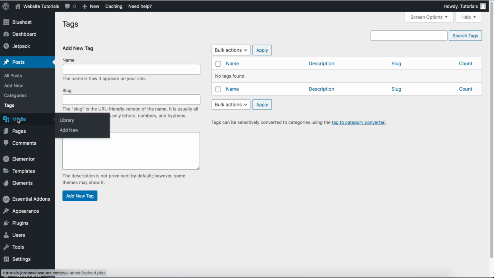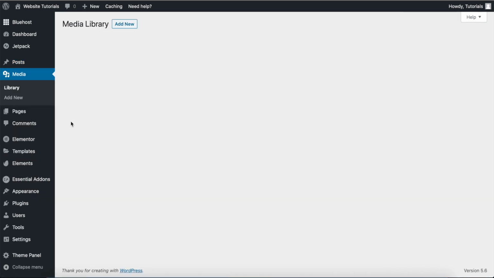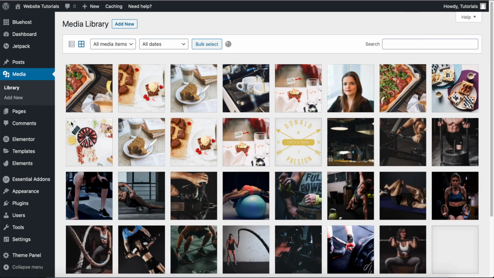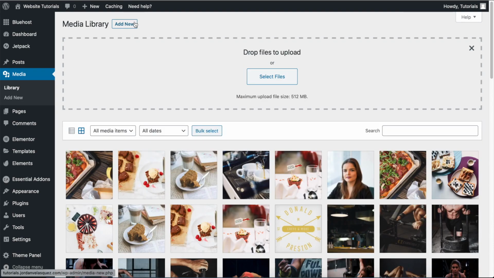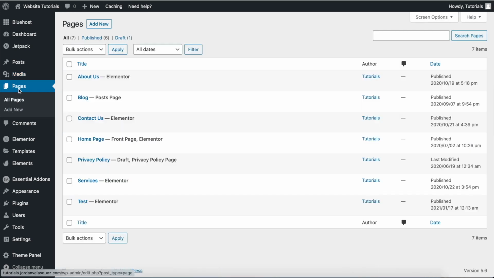Now, media. We have the media library, and basically here is where you want to store all your media, your images, your videos, everything you want to see here. If you want to add a video or image, just click add new. Simple as that.